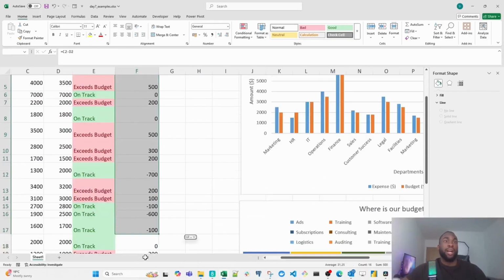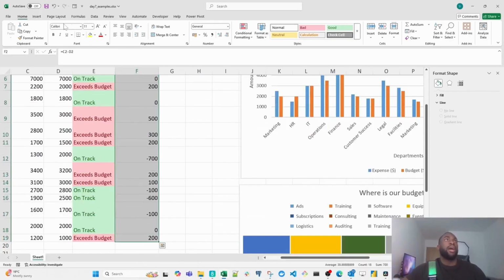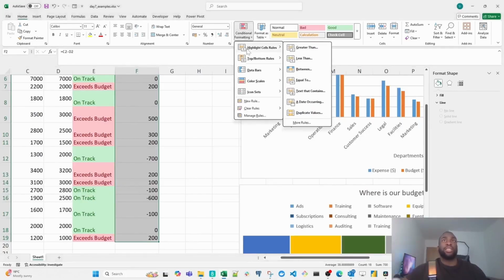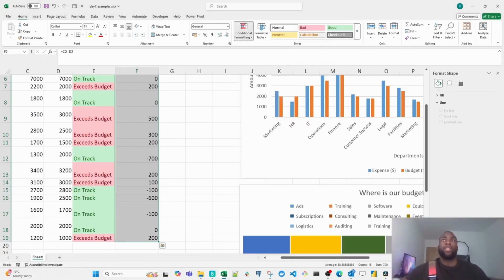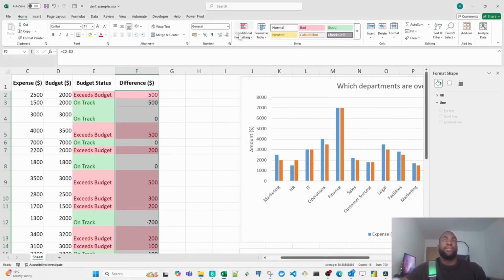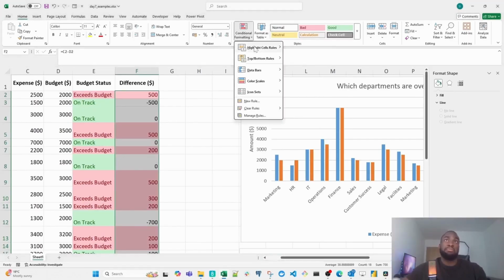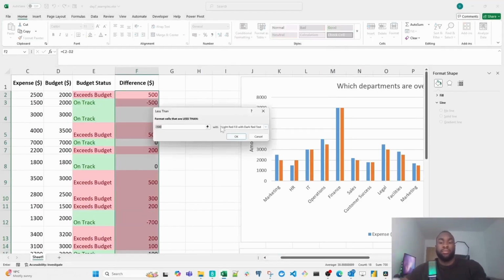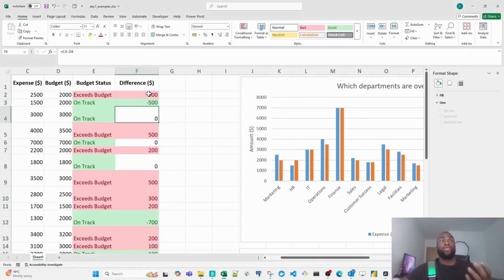So I'm going to highlight all the values. And then I'm going to go to conditional formatting, highlight cell rules, greater than. So if it's greater than zero, it's not good. So highlight that in red. And then if it's below zero, then that's good. So we can highlight that in green. And if it's neutral, then we'll just leave it as it is. So we'll just leave it as white.